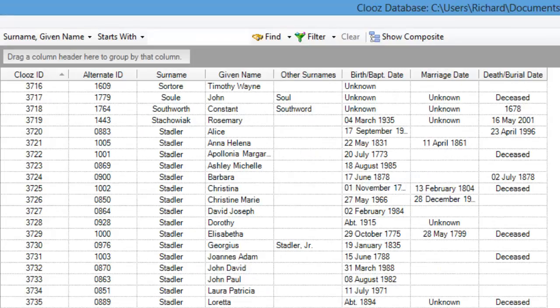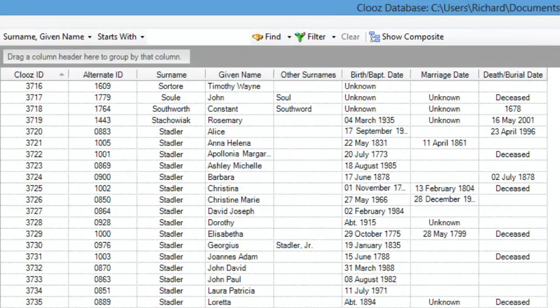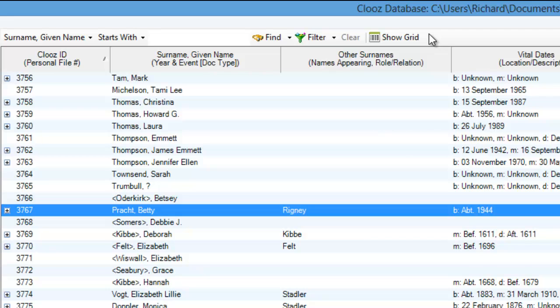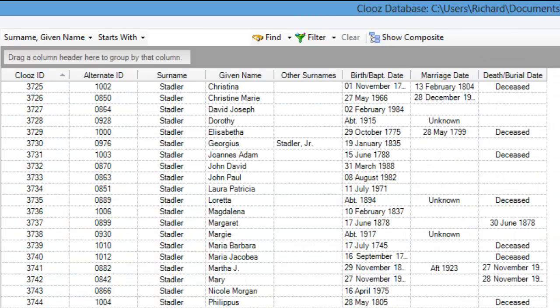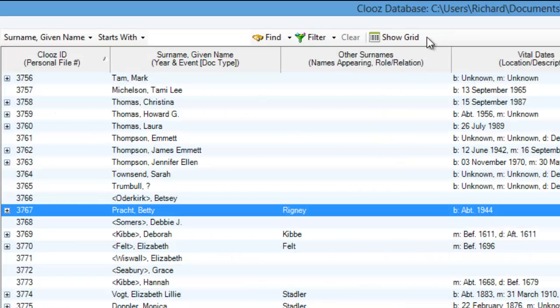A new button has been added to the Clooz toolbar, appearing to the right of the Find and Filter items. This button will toggle you back and forth between the original grid format and the new Composite View. In fact, since the same record will remain selected in the other view, it is easy and fast to jump back and forth between the grid and composite views.